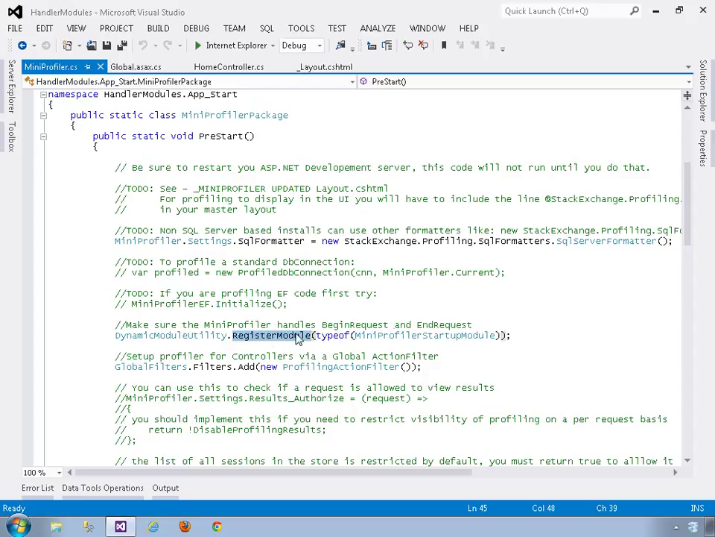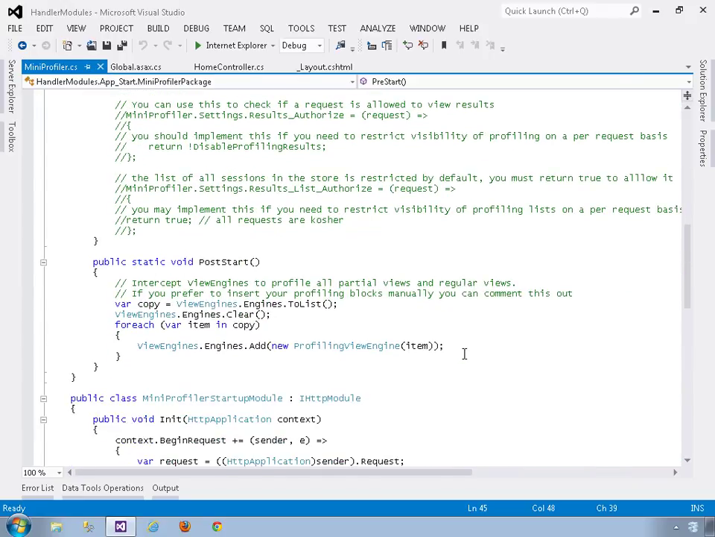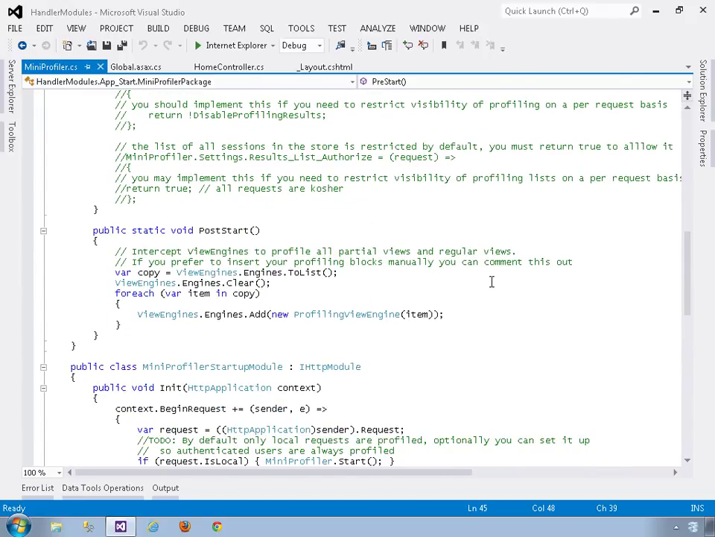Okay, but for our purposes, what's interesting here is this line of code that registers the module. You can either include the definition of the module or activate the module within web.config, or you can use this dynamic module utility and the register module method in order to register this as an HTTP module. So that's the important thing for our purposes that pre-start does. Okay, then there's various other options in pre-start, and there's post-start. The most important thing here is that post-start lets Mini Profiler hook into the current MVC view engine to let it profile both regular and partial views. Okay, so that's what that code is doing.